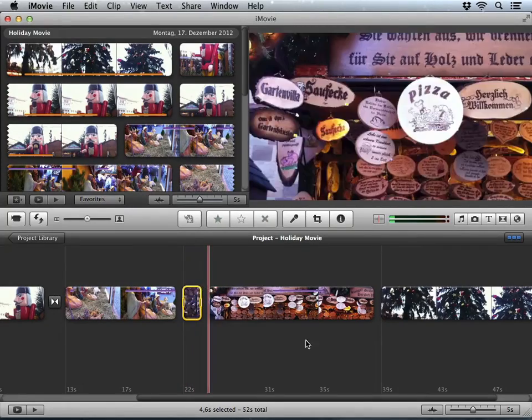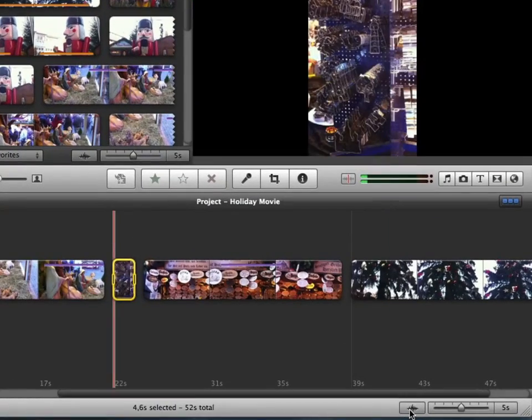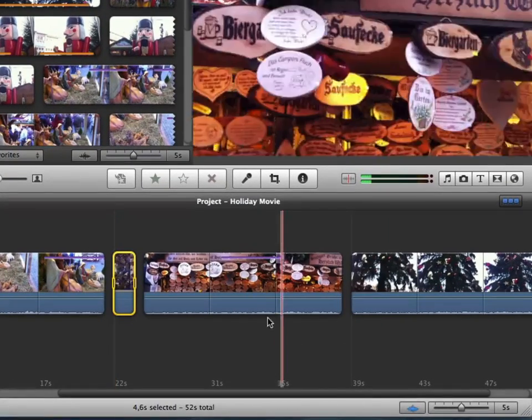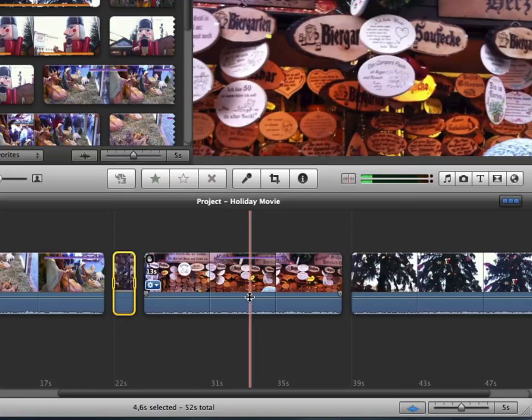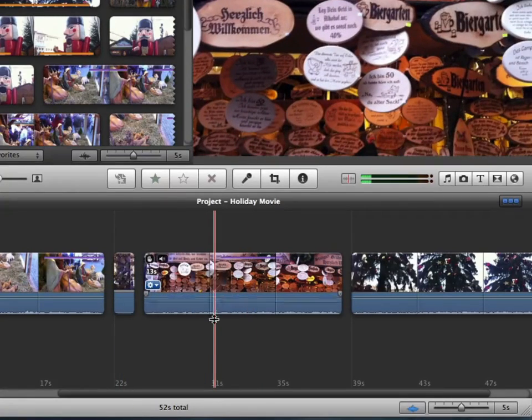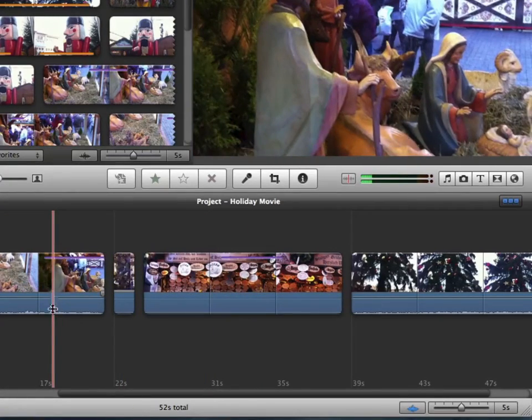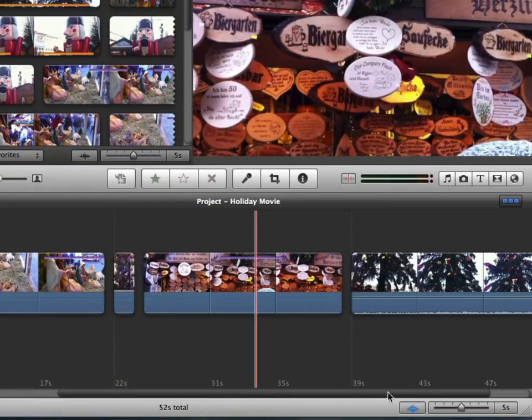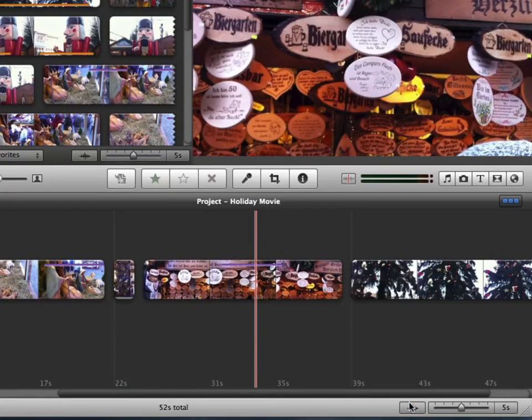Now we could also have done this right from the timeline. Just click this button here to show the waveform. Now let's just pull down the volume of these 2 clips as well. Make the audio waveform go away.